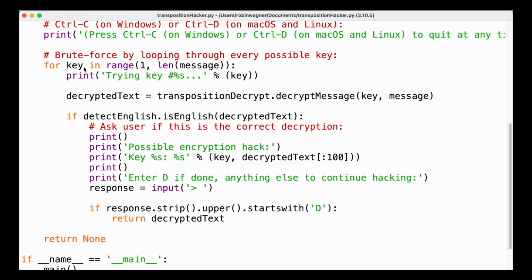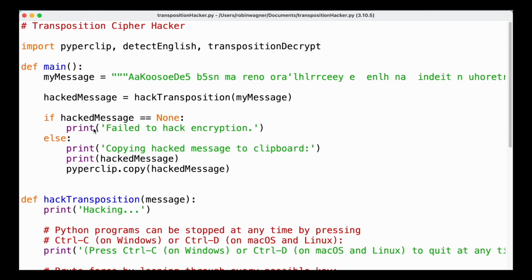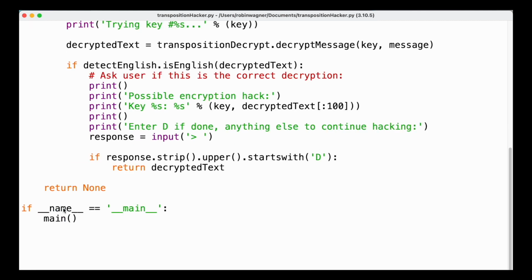However, if we keep looping through our different keys and none of the possible English sentences make any sense, so we never press D, then at the very end, once we loop through all the possible keys, we return none, and that means none of the keys was able to properly decrypt our message. In this case, we would print out that we failed to hack the encryption. And at the very end, we always have our if statement to make sure that we run our main function when we reference this module.